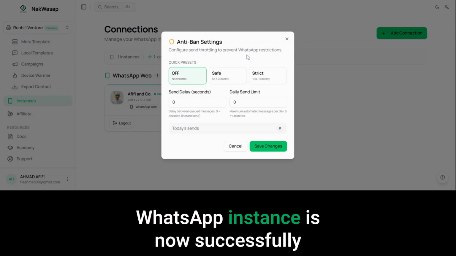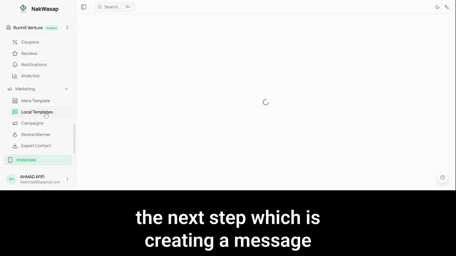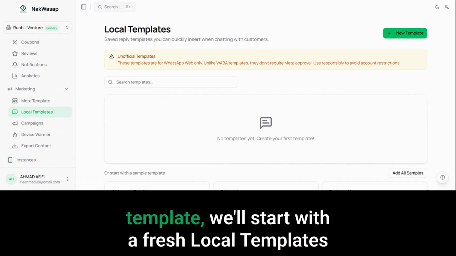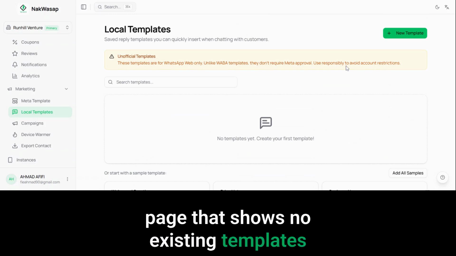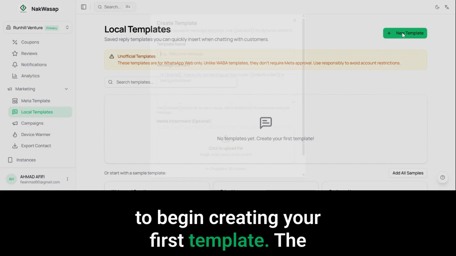Your WhatsApp instance is now successfully connected. Let's move to the next step, which is creating a message template. To create a message template, we'll start with a fresh local templates page that shows no existing templates yet. Click the New button to begin creating your first template.